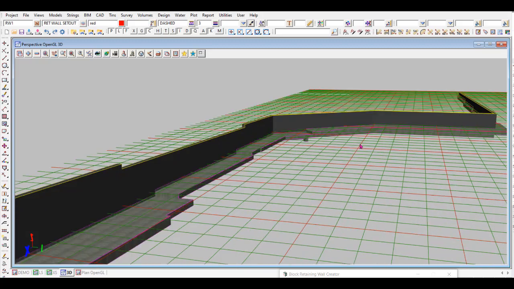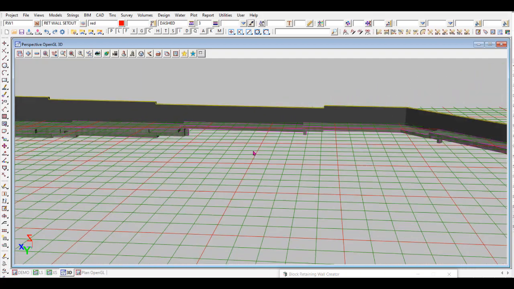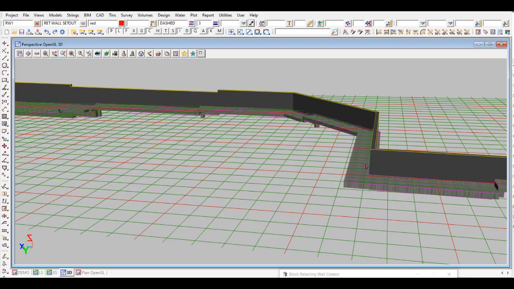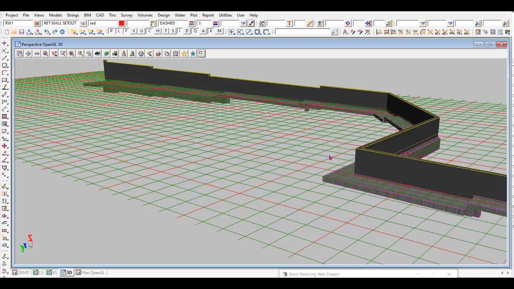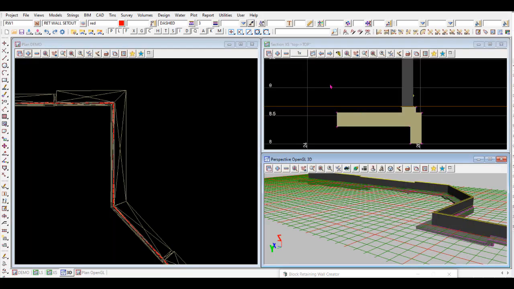Yeah, so not a bad little tool. And it's just created that literally click of a button. Just wanted to show you that. Now again, that was using the tins option.